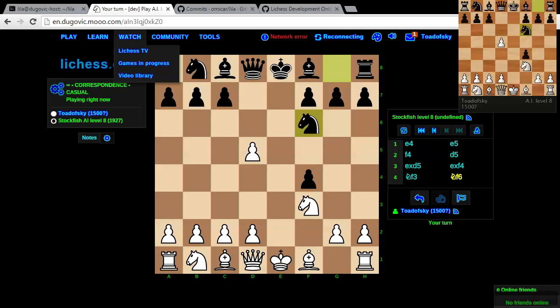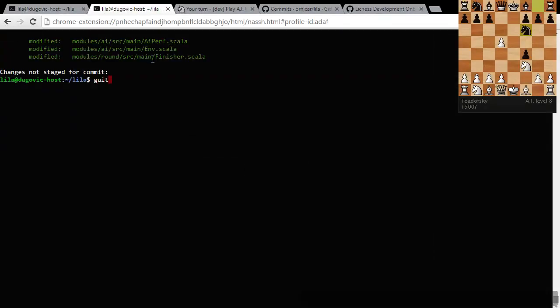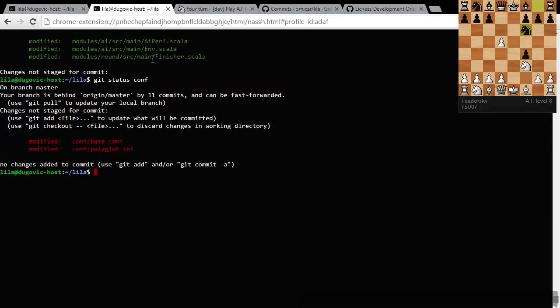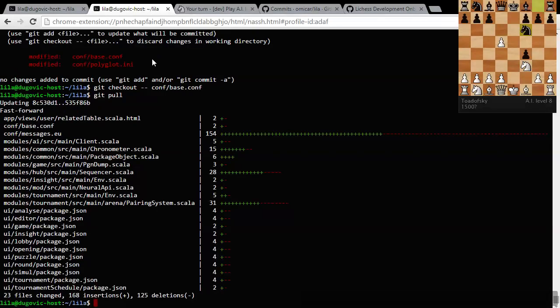So, yeah, actually, I'm going to put this back. Like, git status, checkout, if I can spell correctly. Okay, now let's try to do the update again. Git pull. Pulled in all the changes. My own local changes do not conflict. Thank goodness.